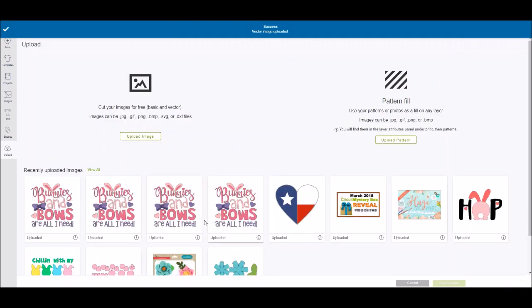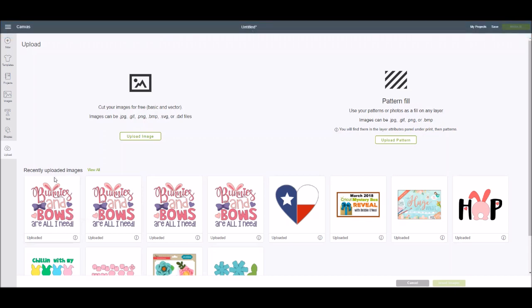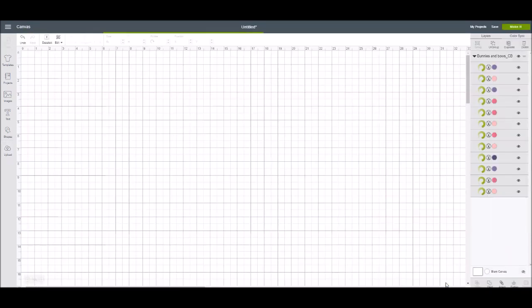and it'll take a second. And now it has put that into my Design Space file. So we're going to click on this, and we're going to do Insert Image. We're going to put it on our Cricut mat. And like I said, it'll take a second to do that. And of course, it came in huge.